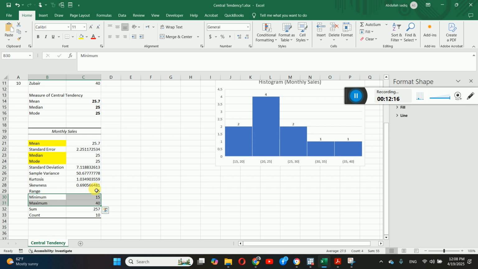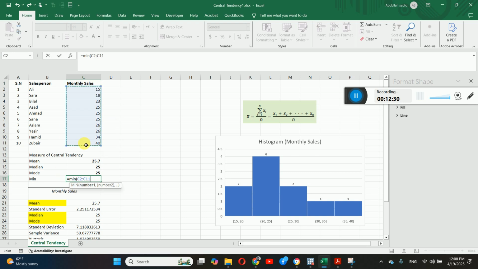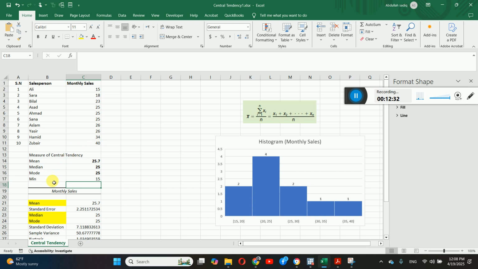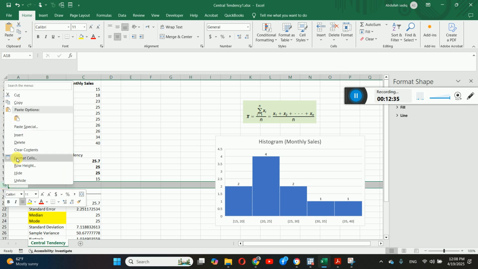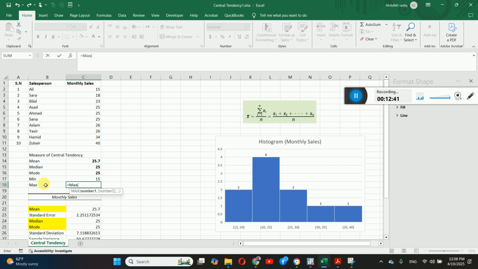One is the minimum and maximum value. If you want to find out the minimum and maximum value in your data set, for minimum type equal sign, then min, and take all the data in the range, and this will give you the minimum value, or you can say the minimum sale in your business. For maximum, just type max in the function and take all the data in the range, and this will give you the maximum value. So the maximum sale we have is 40 and the minimum is 15.